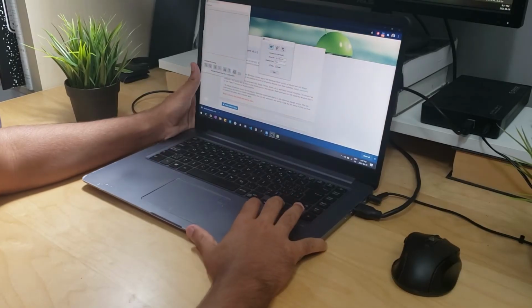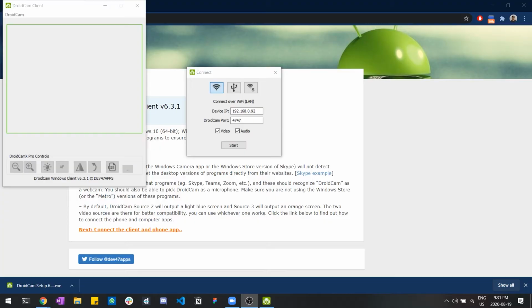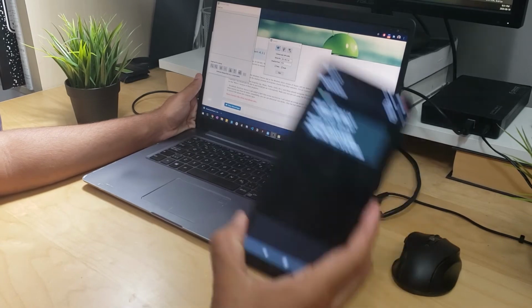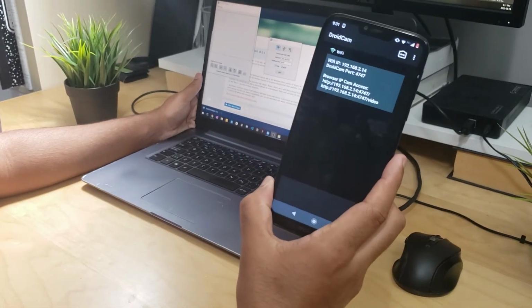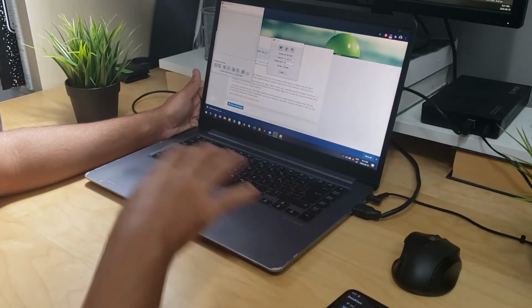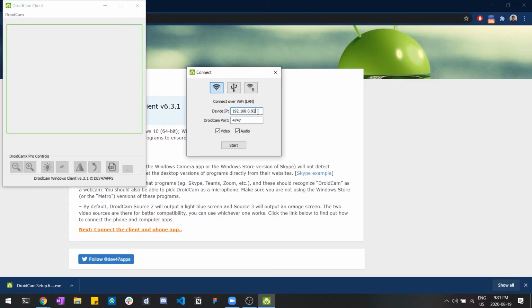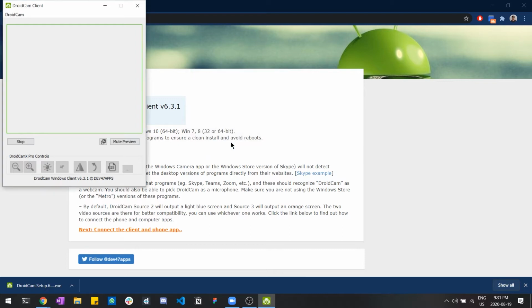Alright, so I just want to provide two different POVs. We always have the screen share going, and then we also have this POV from the phone. So now that we have the Wi-Fi IP and the Droid Cam port, all we need to do is copy that into here. It could give me a default one, let's just change that up. 14. Now that we have both of them, we should be able to just hit start.